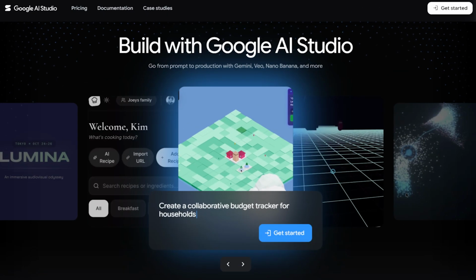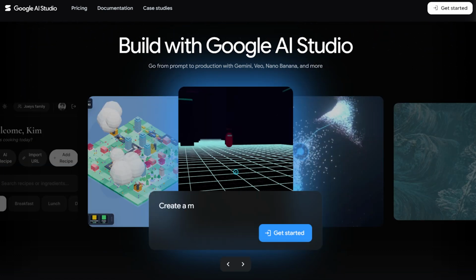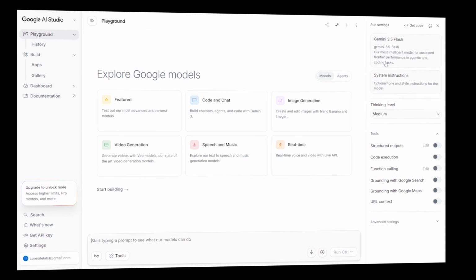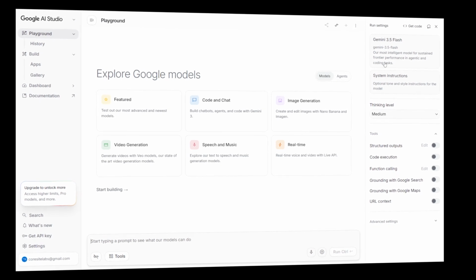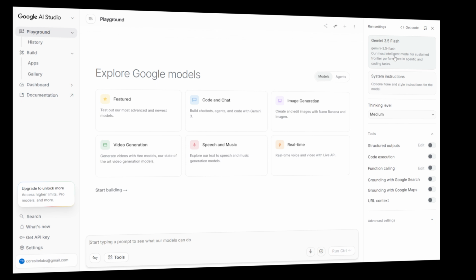To access the workspace, you just need to click the link I've placed down in the description below, hit Get Started, and connect using any standard Google account. Once the main dashboard loads up, you will see a clean environment with quite a few advanced developer levers on the right-hand panel. Before we type a single letter of instructions, we need to calibrate two critical system configurations to get the highest level of software architecture output.